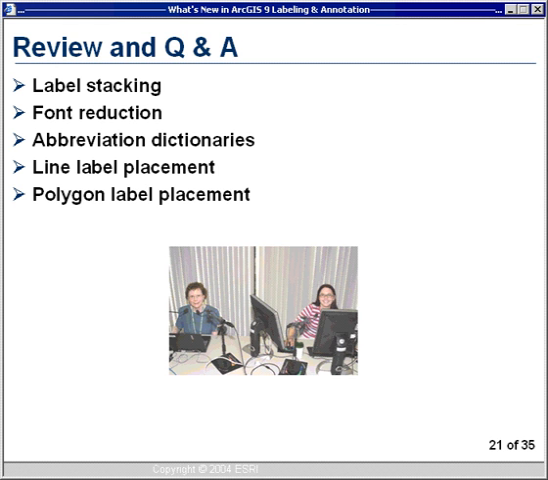Sharon asks whether it's possible to use the font reduction feature along with abbreviation. These are actually two separate kinds of labeling properties. So just because you've reduced the font doesn't mean that you can't use the abbreviation option, and I'm assuming you're referring to the abbreviation dictionary.